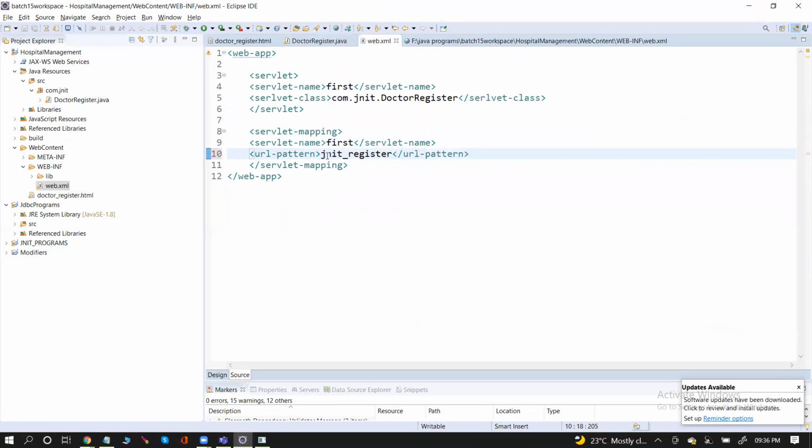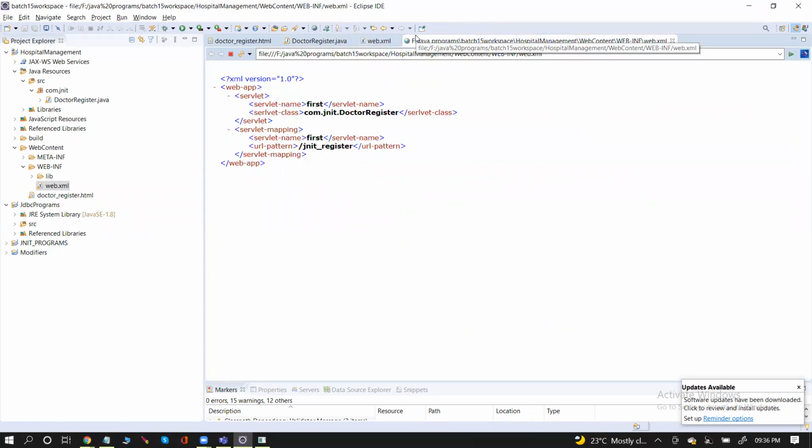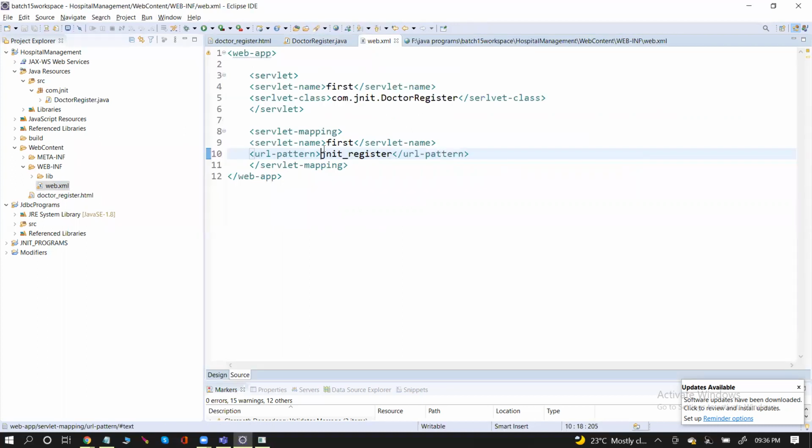So whenever you check it out, the slash must be there. Don't miss the slash. Okay? And only the slash is there. So you can check in the web browser, and anyhow, Eclipse will give this particular error.